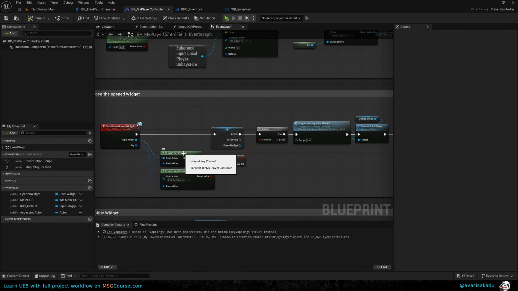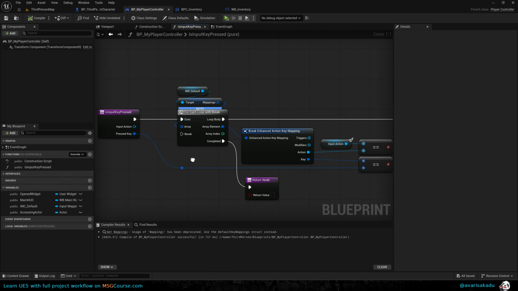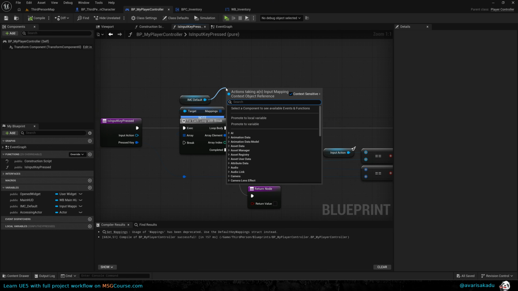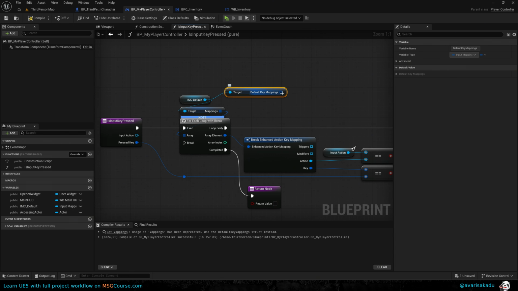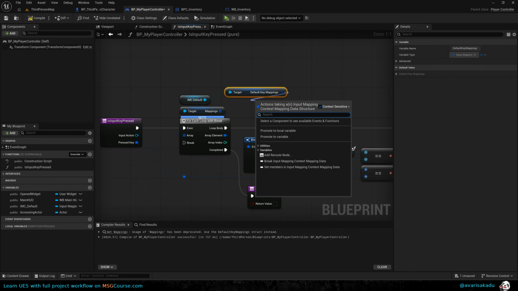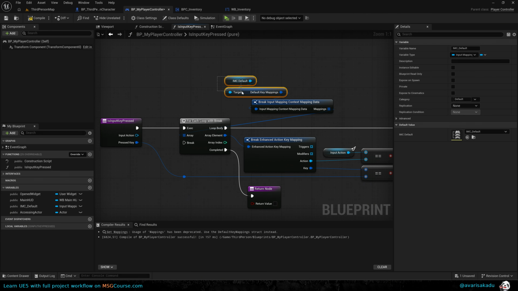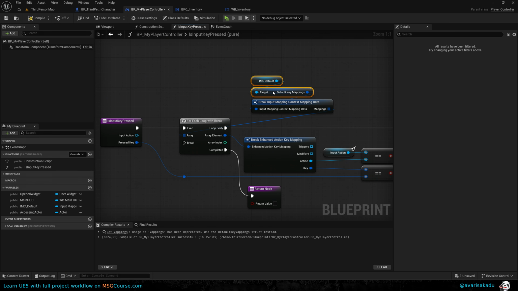Next, we fix an important issue introduced in 5.7. We are using our custom as input key pressed function to detect which key is currently pressed. However, inside this function, the mappings node is now deprecated. Instead, we replace it with default key mappings. This node returns a struct, but we need an array for each loop. So we simply break the default key mappings struct, which gives us access to the array we need. We then plug this array into our existing for each loop instead of the old mappings node. With this change, the input detection works correctly again, and the UX behaves as expected.